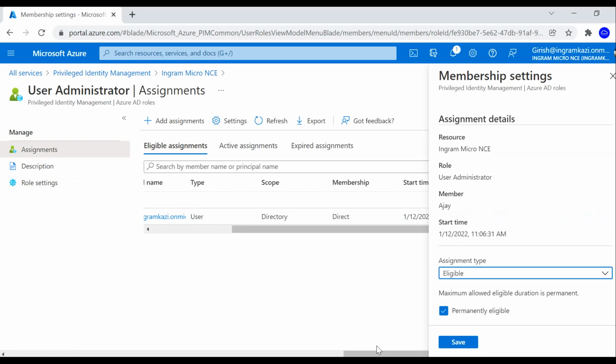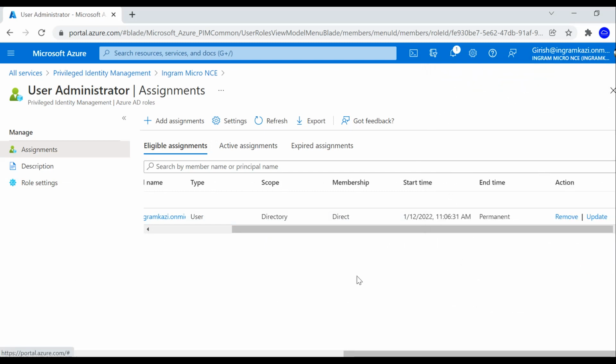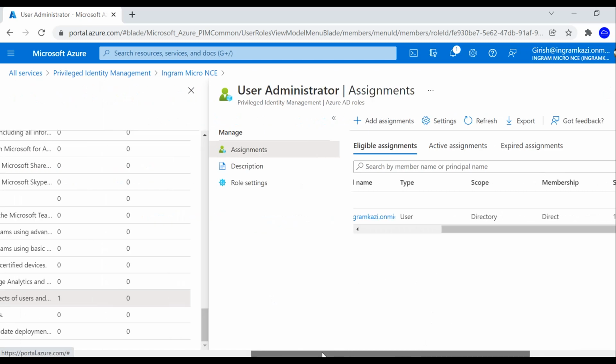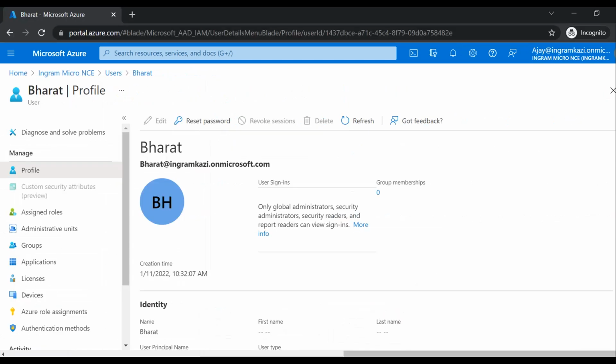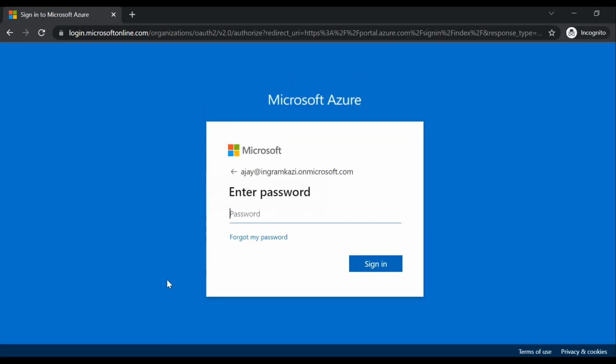If I update, I can maybe just not make it permanently eligible. I can also change it to active from here, right? But let's see how the flow is from the Ajay side. So for that, let me go to Ajay's interface. I'm going to log out and log back in.